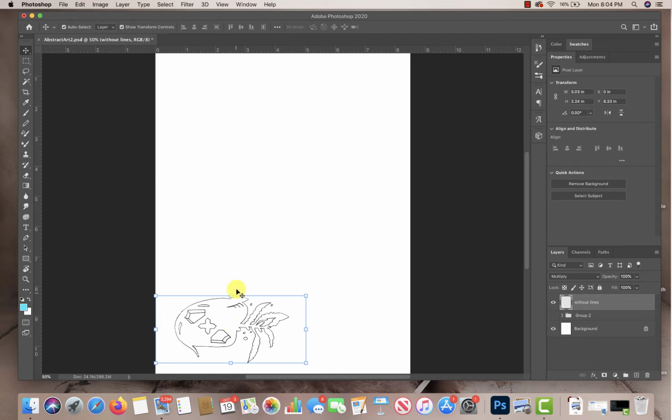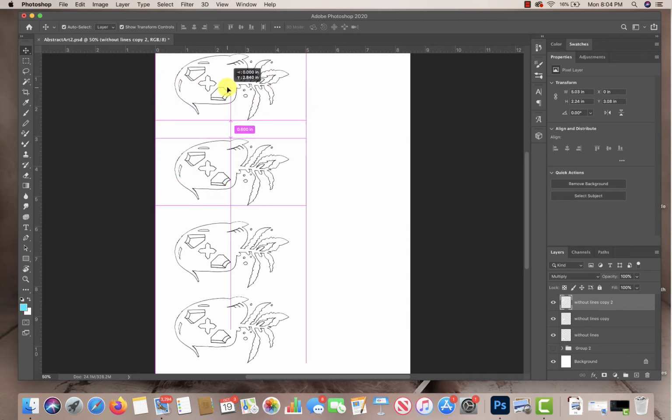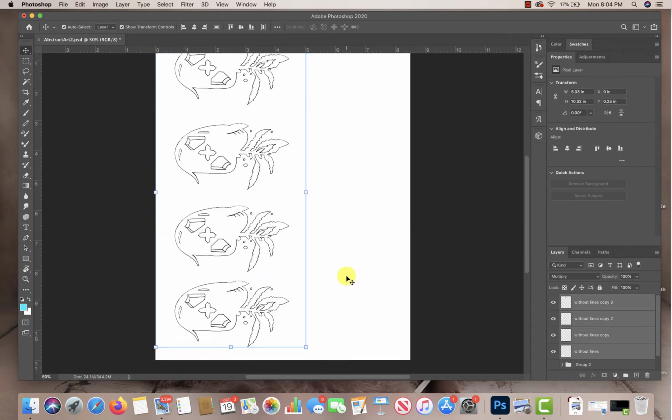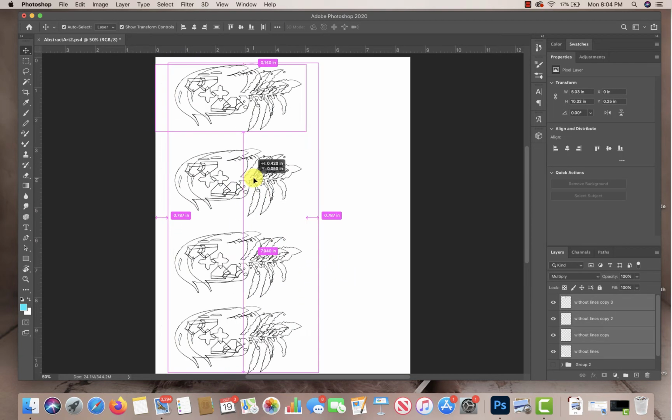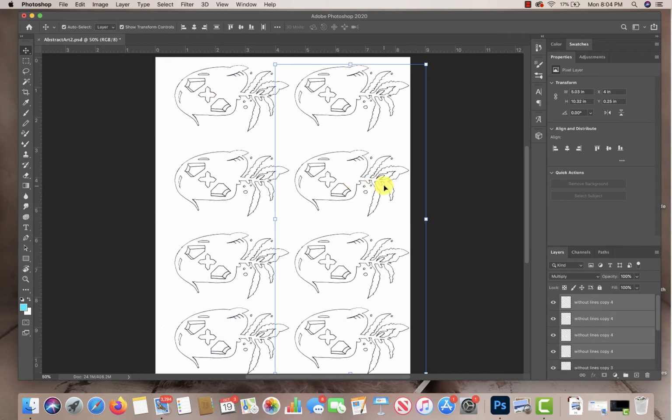I'm just gonna have my layer right here, without lines, because I got rid of the lines that I initially had. I'm gonna hold down my Alt key, or my Option key on a Mac, and duplicate it. I can hold down Shift to keep it in place, or I can just put it wherever I want. I duplicated it a few times here, and I'm gonna select all of them, hold down Alt or Option again, and duplicate it going in the other direction.